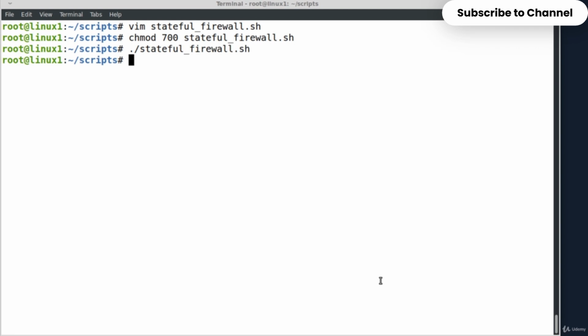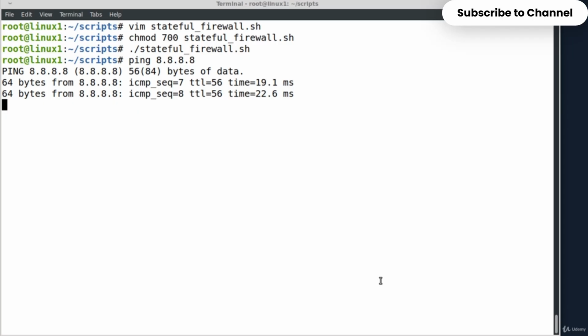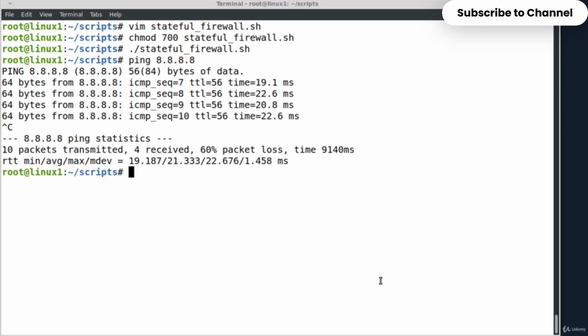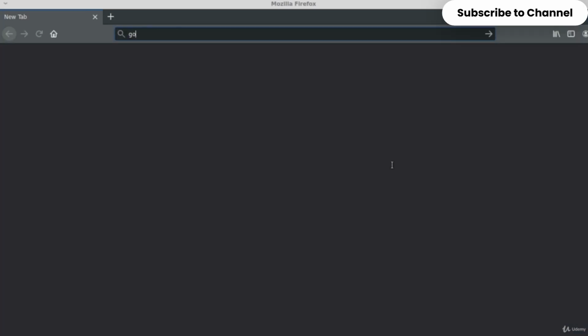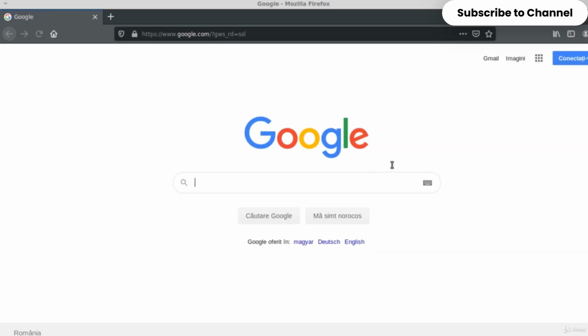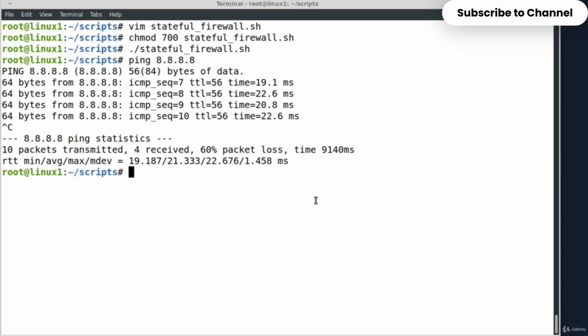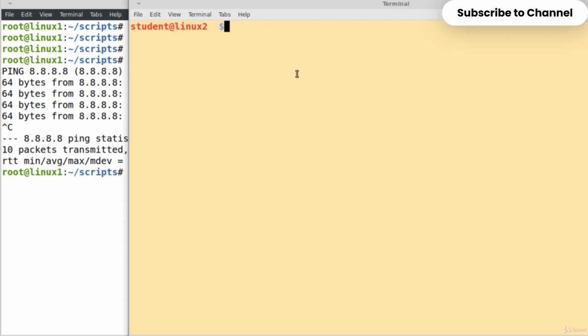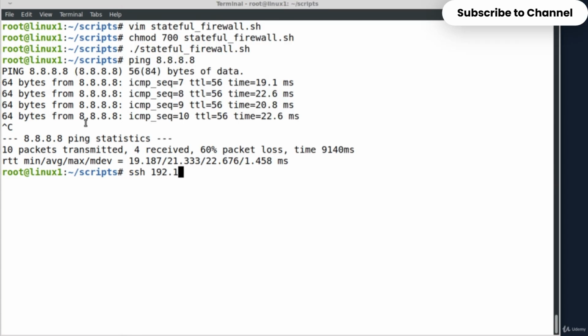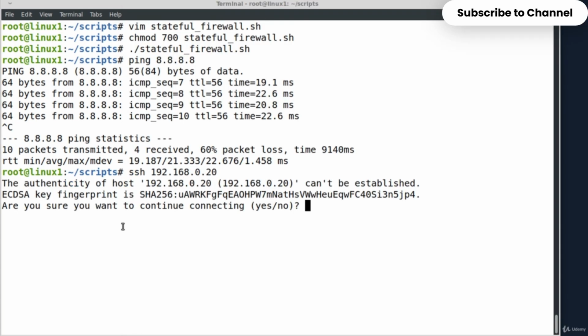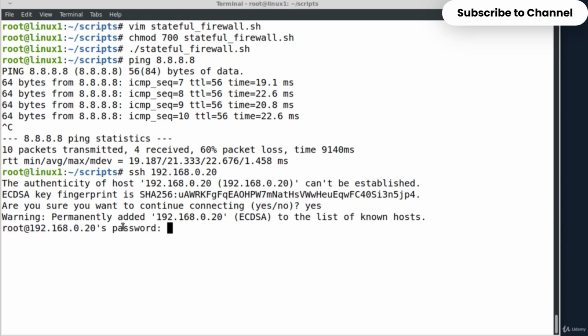Let's test outgoing traffic. Ping 8.8.8.8. And ping is working. Let's test HTTP or HTTPS. HTTPS is working. And I also test SSH. I'm going to connect to Linux 2. And SSH is working. Perfect. Now, let's test new incoming connections.